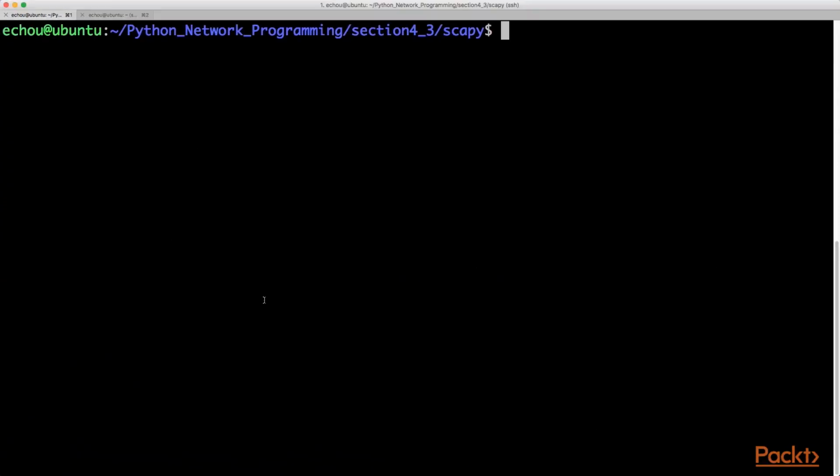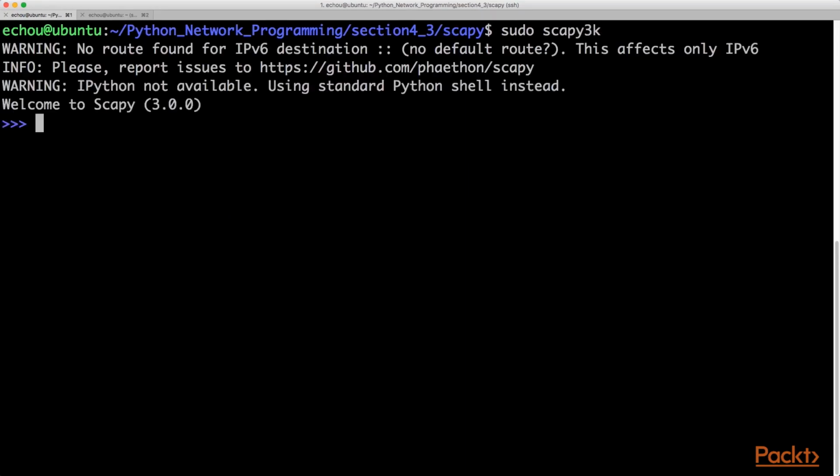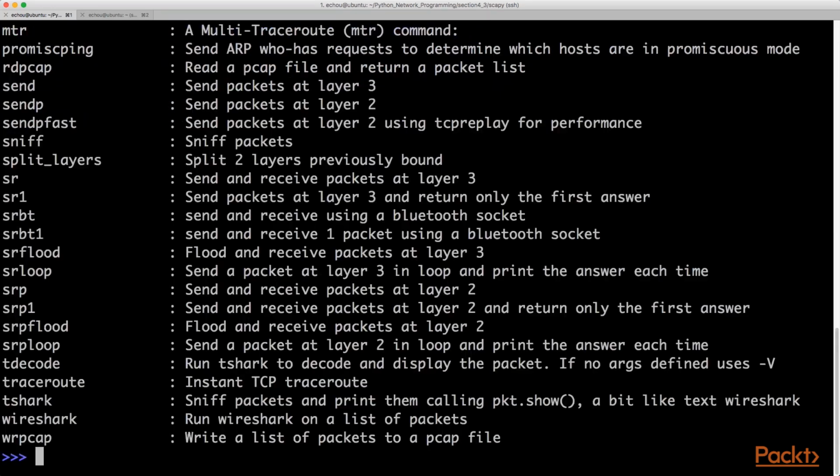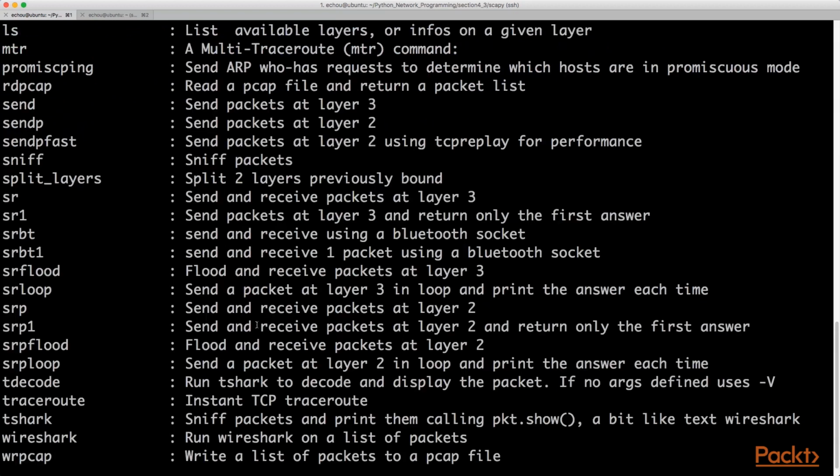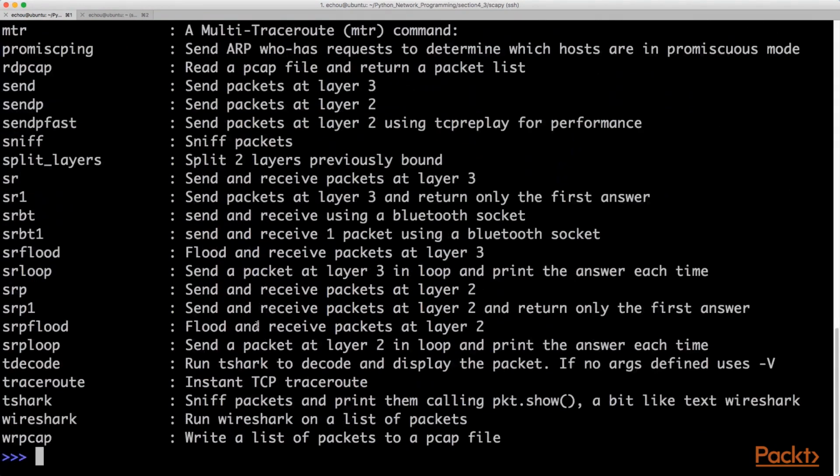Now that we've installed Scapy, let's look at how we could launch the program's interactive shell. Notice that for Python 3, it's scapy3k. If you used it before, originally it was just scapy. So for Python 3, you want to use scapy3k. And if you do an lsc, you can see the capabilities right off the bat from just the installation.